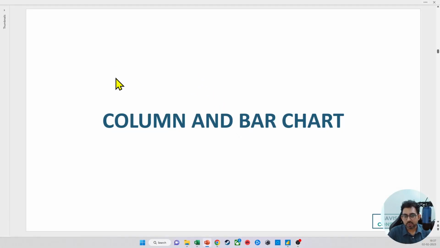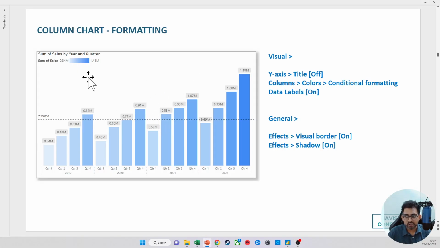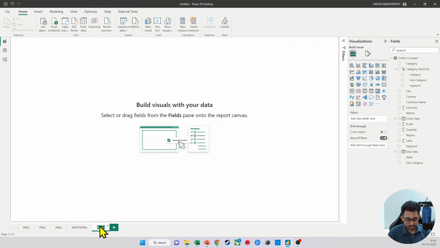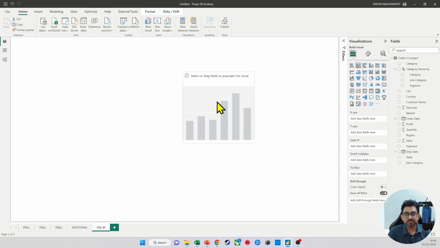This is what we are trying to create, the column and the bar chart that we have here. So let's go to Power BI. I will make a new page. Let's call this our column chart. To start off, I will select my stacked column chart.